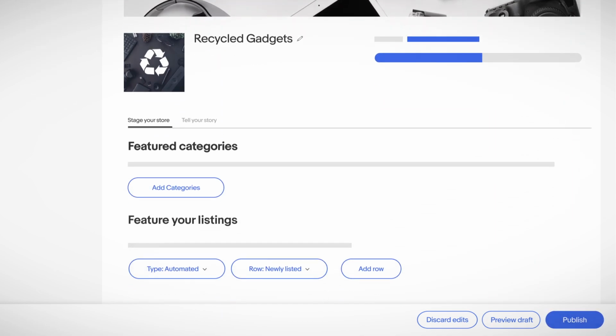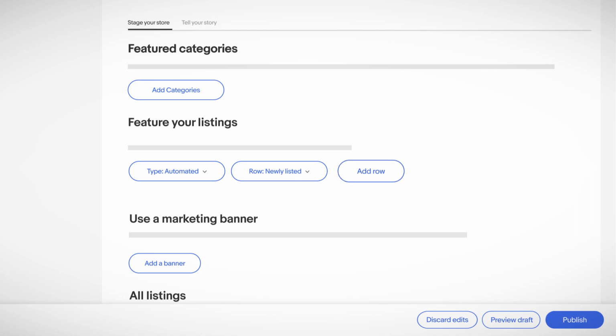Scroll down to the Featured Listings section. Add up to 4 featured listing rows to highlight listings on your storefront. You can set featured listings to display automatically or manually.